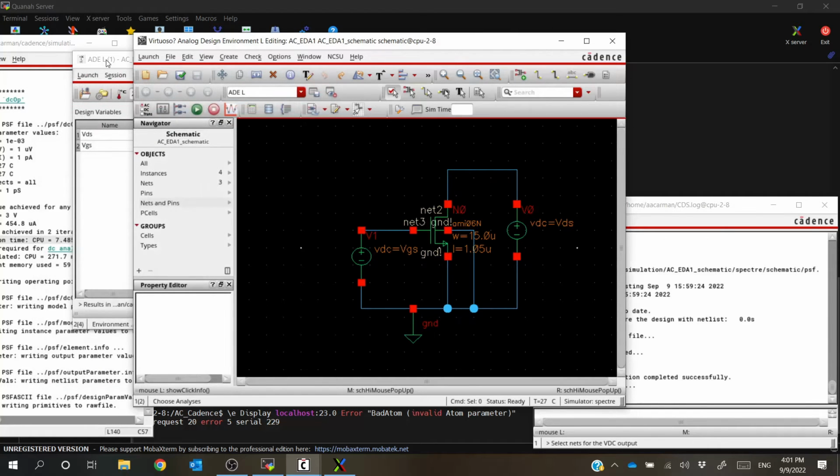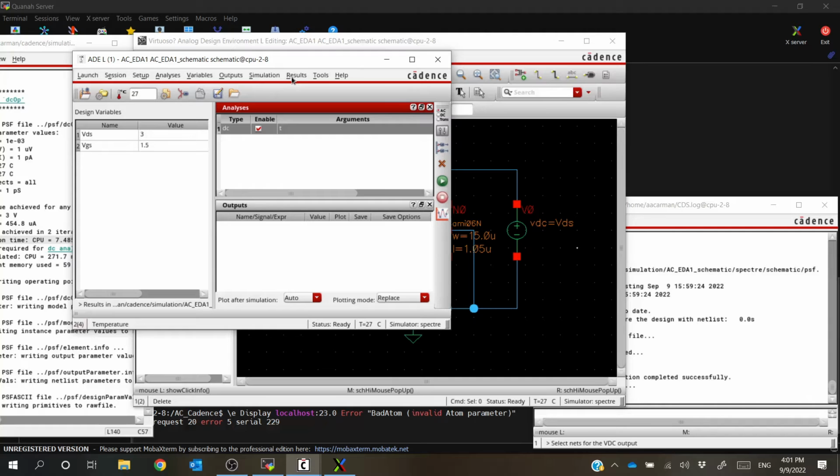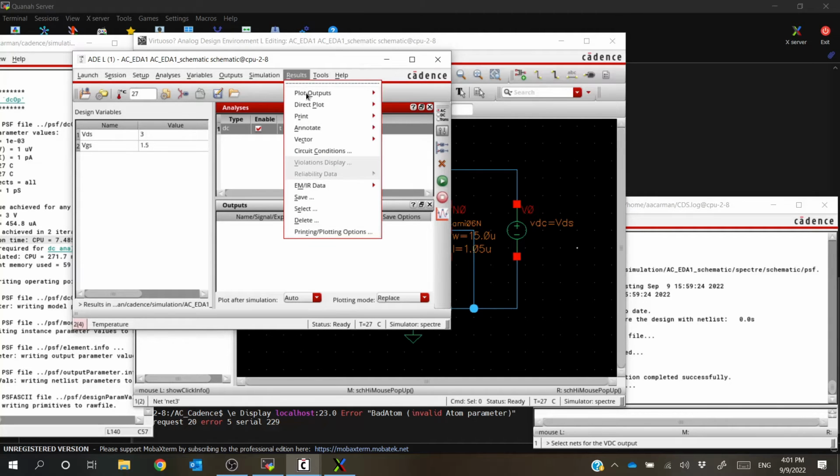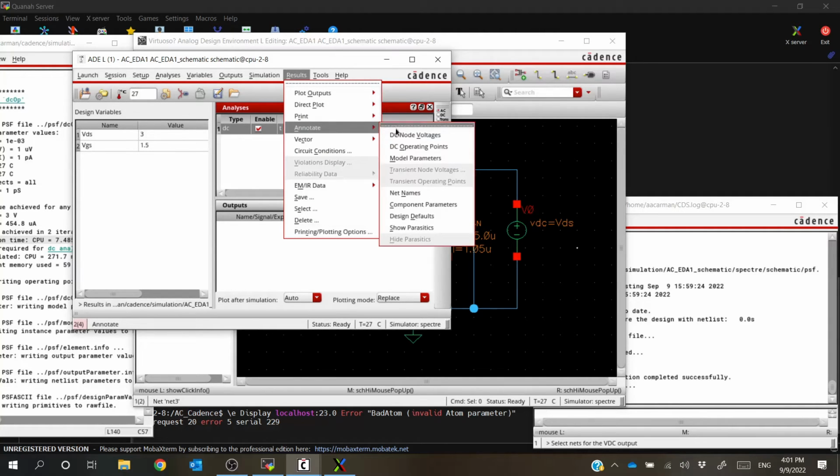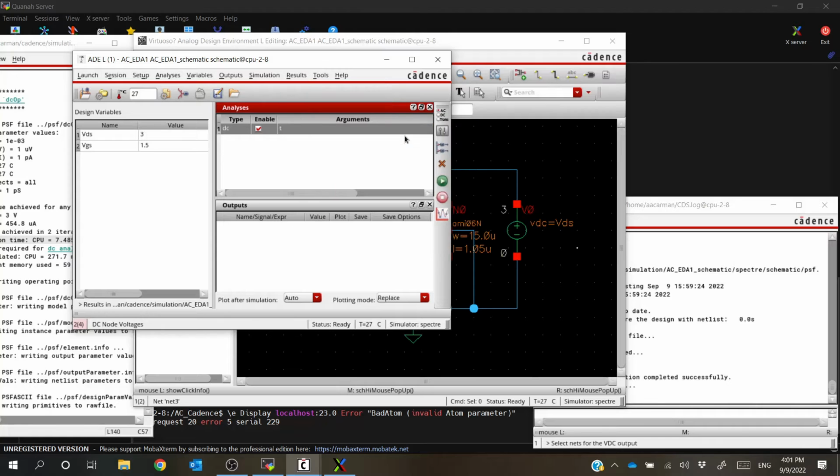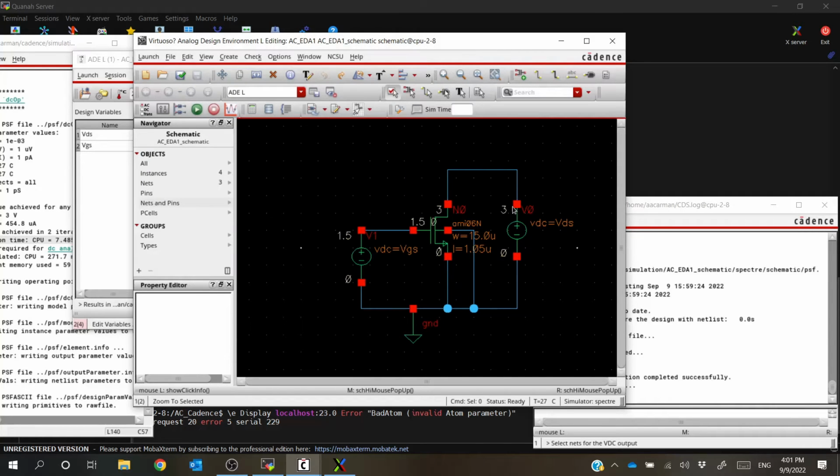But if we close this one, come back to our simulation window, we can actually have this printed on the schematic. We just go to Annotate, and we can click DC node voltages. What we see is that, again, this isn't super interesting. We know that it's 3 volts here, 1.5 volts, and then 0, 0, 0.